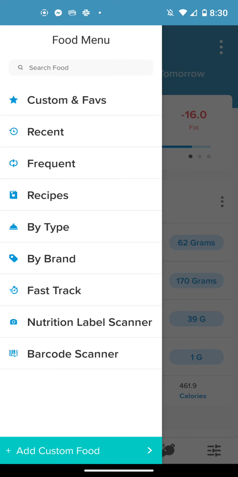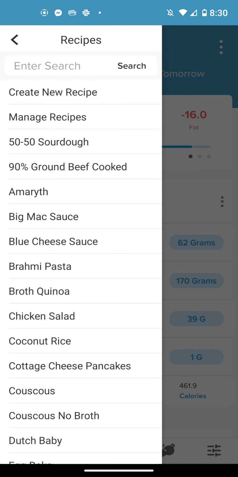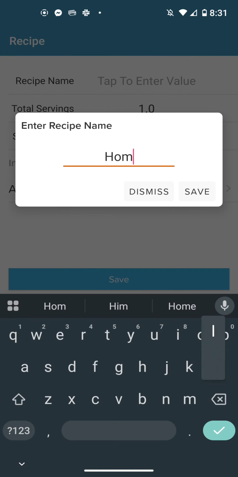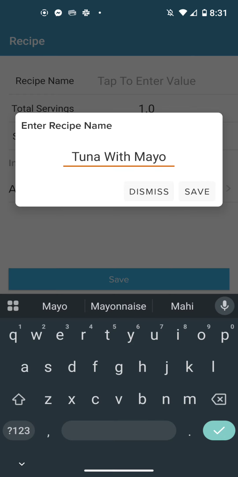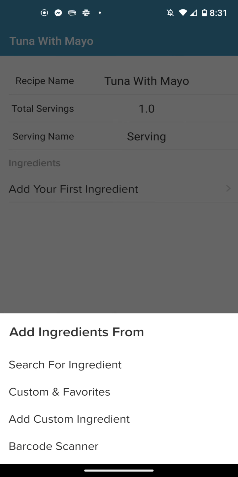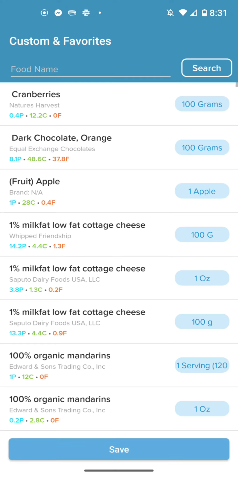And now, for example, if I want to make tuna fish using my homemade mayonnaise, I'm going to go into recipes. I'm going to create a new recipe. I'm going to name my recipe tuna with mayo. Okay, so I am going to want to find my first ingredient. And now, since I entered my homemade mayonnaise as a custom ingredient, it should be in my custom and favorites list. So let's look for that.